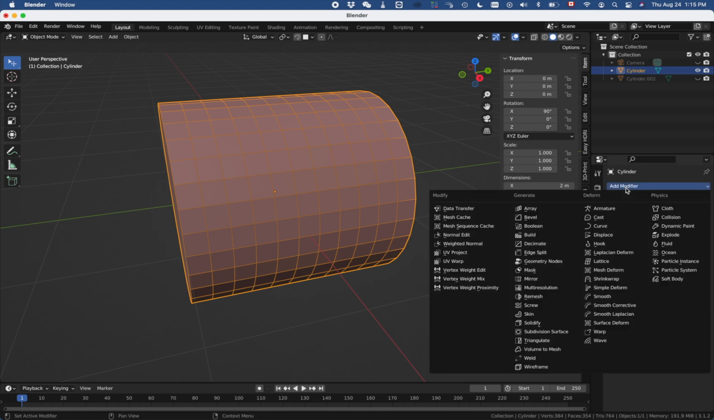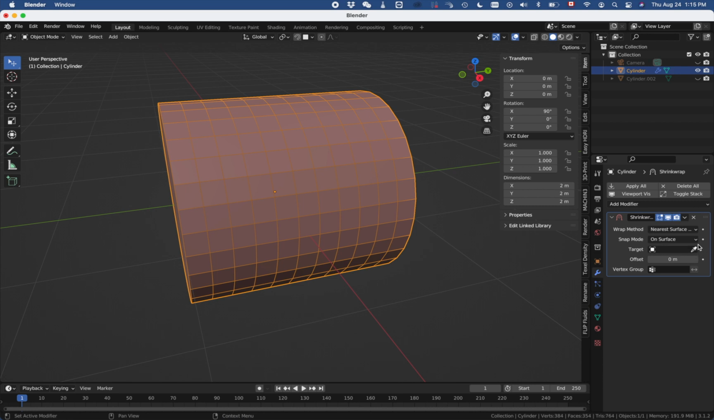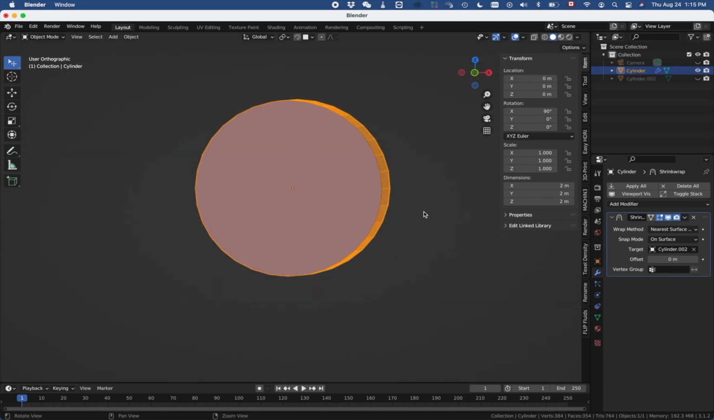Okay, time to use a modifier. Here we're going to use a shrink surface modifier on this one, and the target will be the other cylinder that we created before. You don't really need to do this. This is only if you really want absolutely perfect geometry.